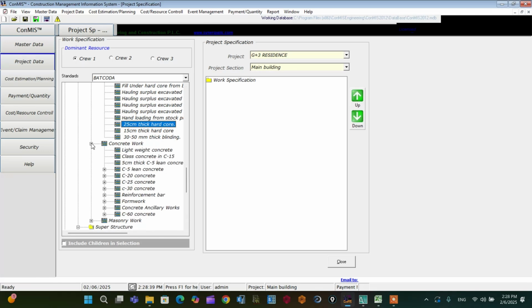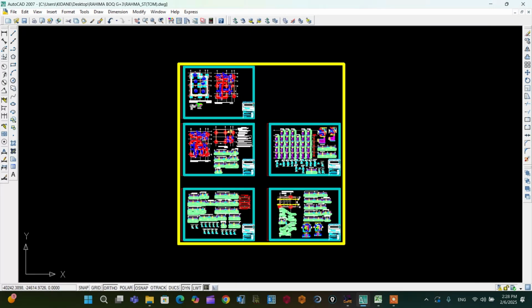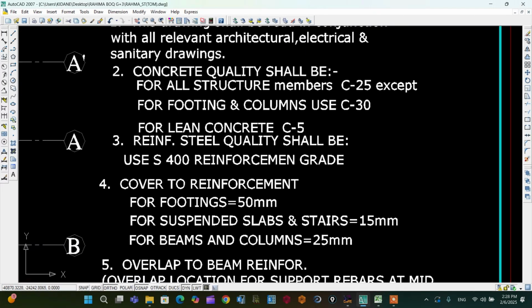So after selecting all beneficial or all important data in excavation and earthwork, let's proceed to concrete work. From concrete work, go back to your structural plan and read the notes. And from the notes, concrete quality shall be, for all structural members, you can use C25, except for footing and columns, use C30.